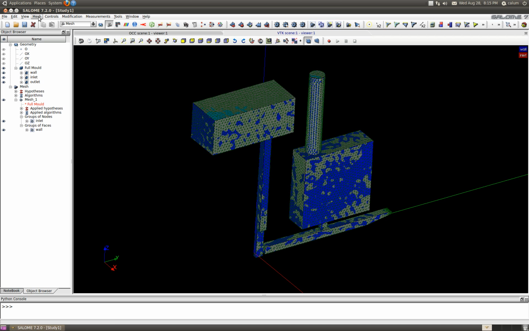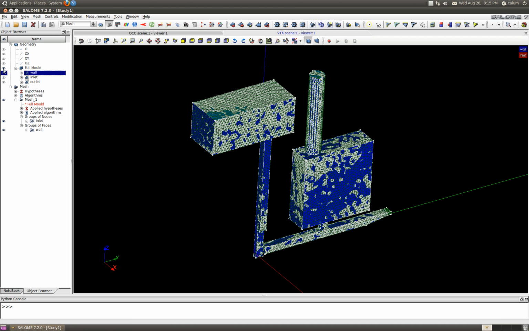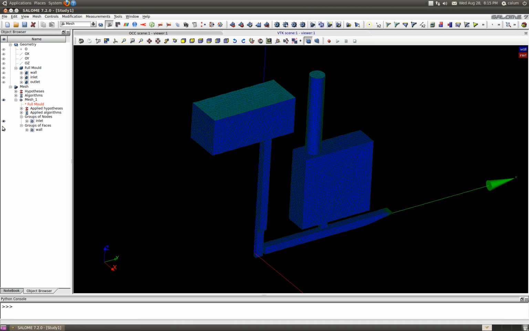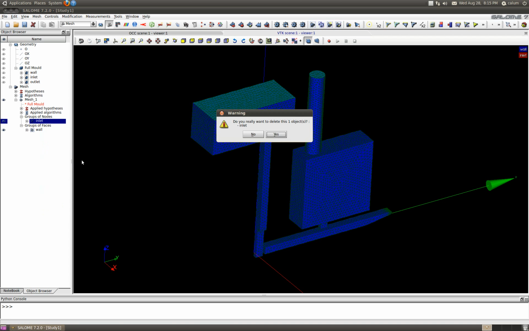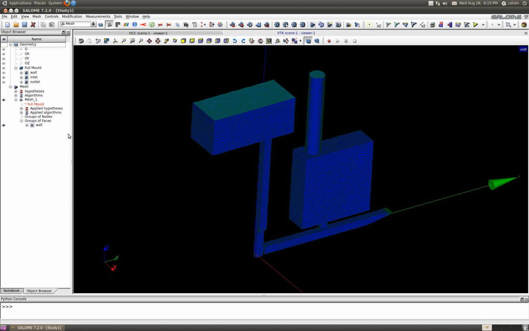Okay, so this is looking wrong, because this says groups of nodes, and I don't want nodes, I want a face, so I'm going to get rid of that. I've done something wrong there. Yes, I want to delete it. So let's do that again.